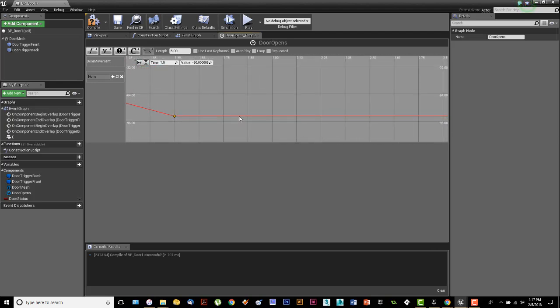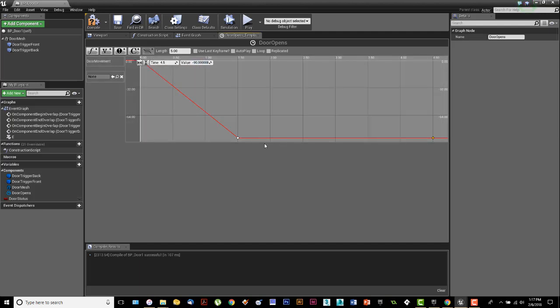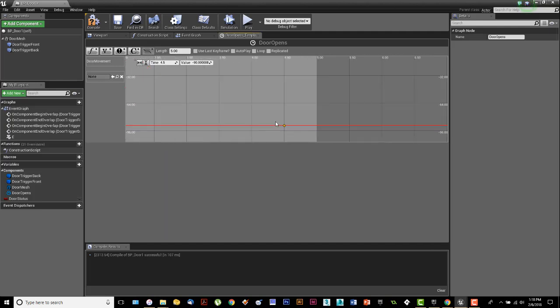Right click and move that over. I'm going to add in another key right here, so I'm going to Shift, click. This one is going to go to 4.5 seconds, and it's going to remain at minus 90 degrees. Now what that's going to do is this is the door opening away from the player, and then for 3 seconds, it's going to remain open. And after 3 seconds, I need to have it go back to where it was.